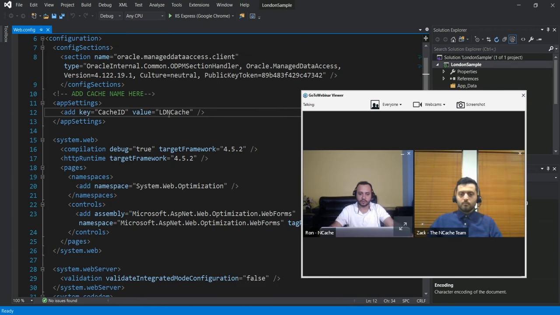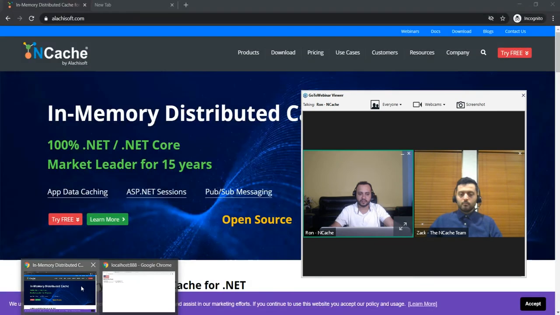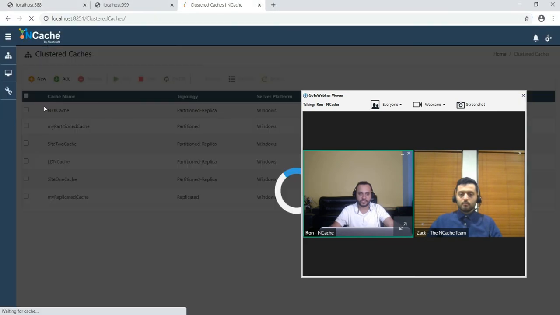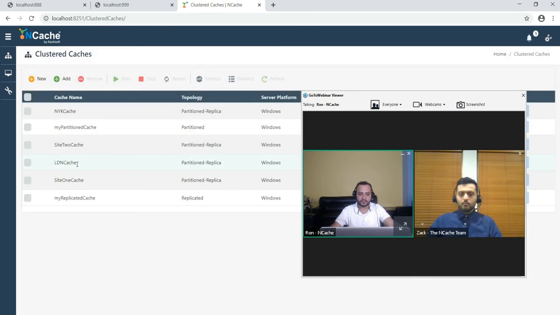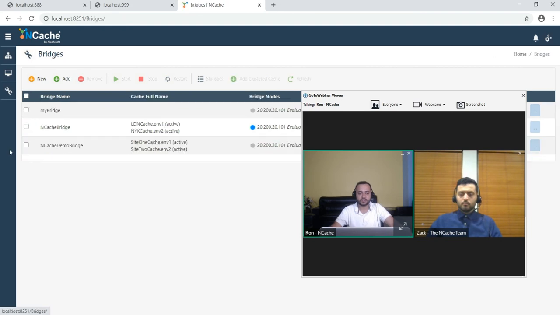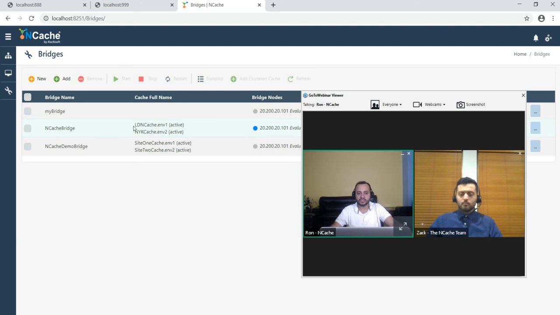All right, so this is using a London cache, which I have configured right here. If I show you real quick, we have a London cache, and we have a New York cache. So 2 caches representing 2 data centers, and then we have a bridge which is NCache Bridge. It has London cache as cache 1 active and the other cache as second.